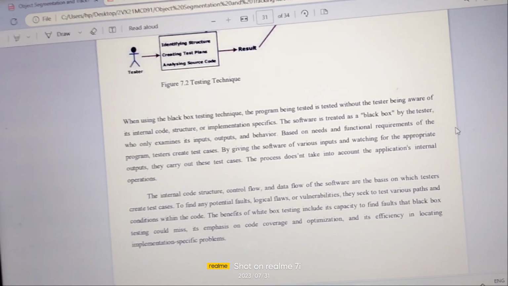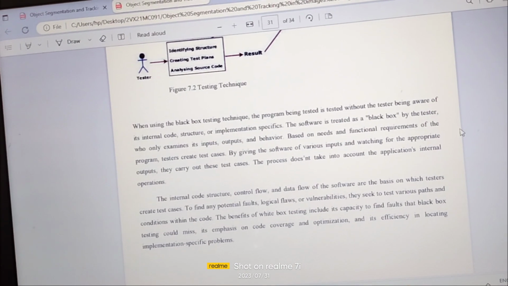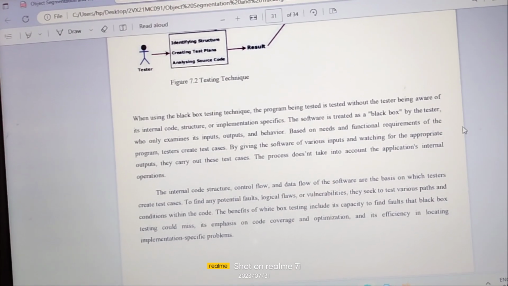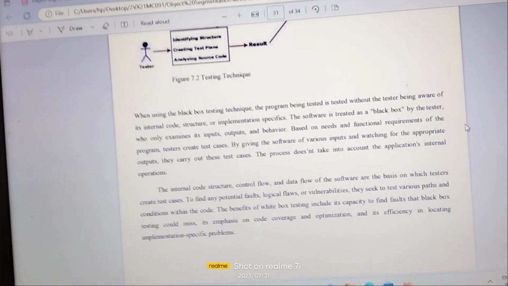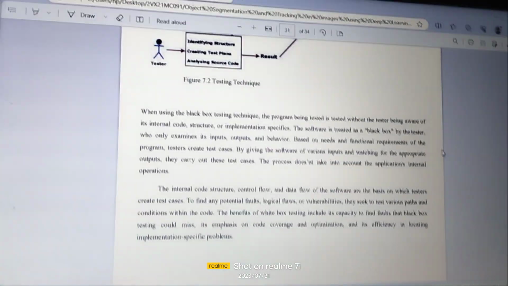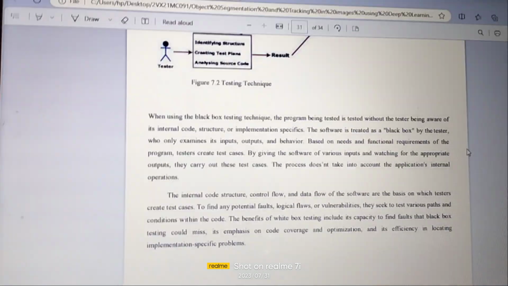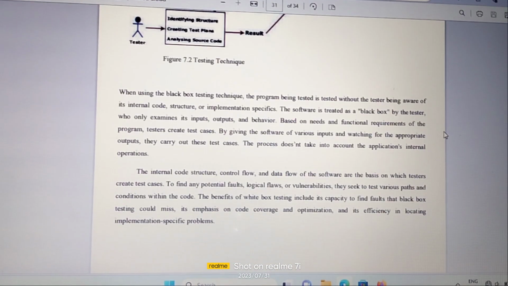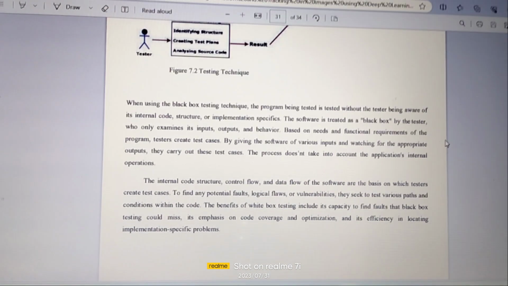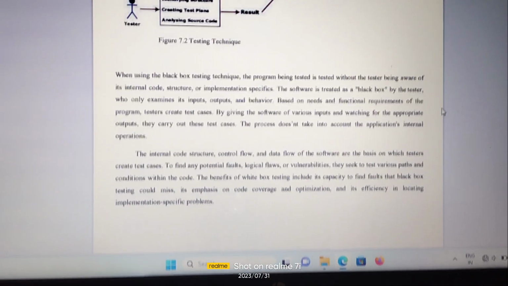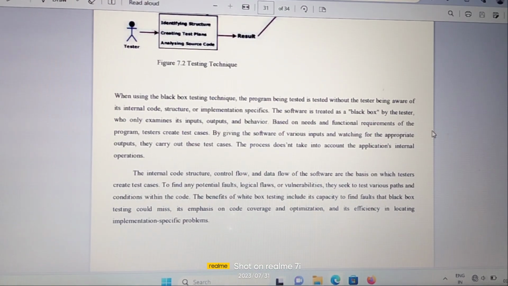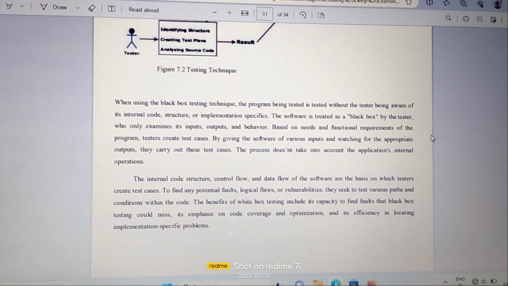The tester creates a test case by giving the software various inputs and watching for the appropriate outputs. They carry out these test cases. The process doesn't take into account an application's internal operations, the internal code structure. In white box testing, the internal code structure, control flow, and data flow of the software are the basis on which testers create test cases to find any potential faults, logical flaws, or vulnerabilities. They seek to test various paths and conditions within the code.